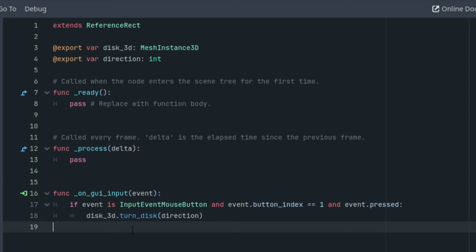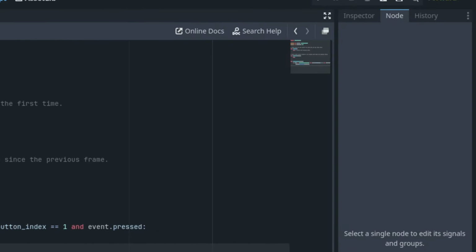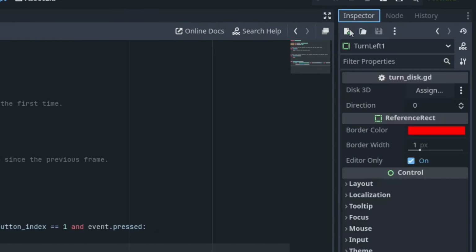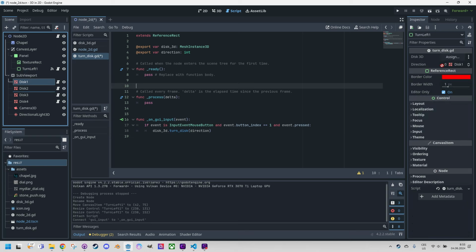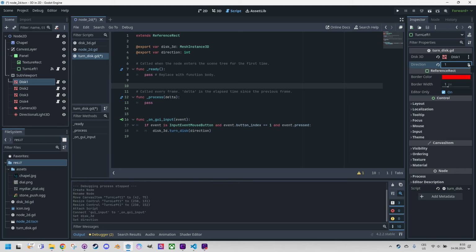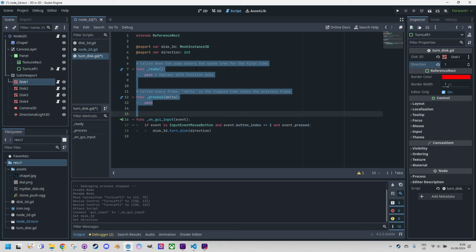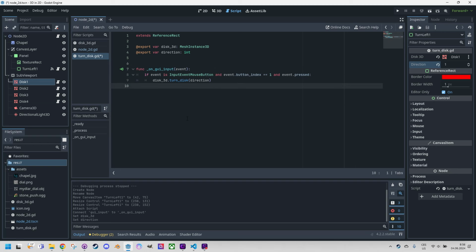Okay, the turn disk function doesn't exist yet, but we'll get to it soon. Now, so we don't forget, let's finally set new variables in the inspector. So, select it again, switch back to inspector, and to this 3D I will drag this 3D instance, must be selected, drag it right here, so it's assigned to the first disk, and the direction is 1 to the left. Very well. So I think we don't need this code. We can delete everything and keep only the callback.